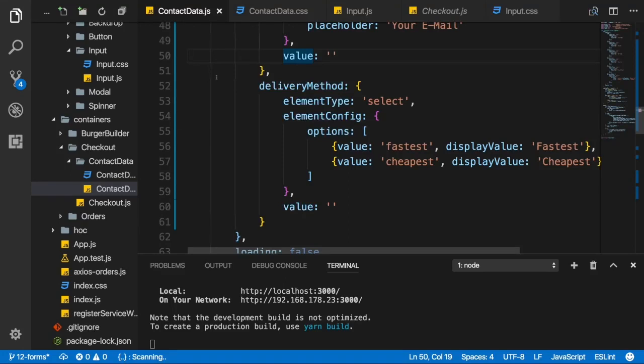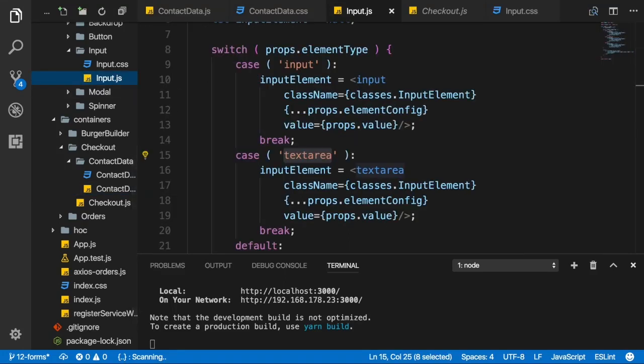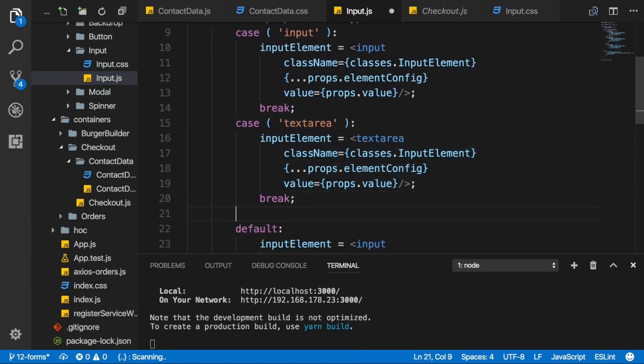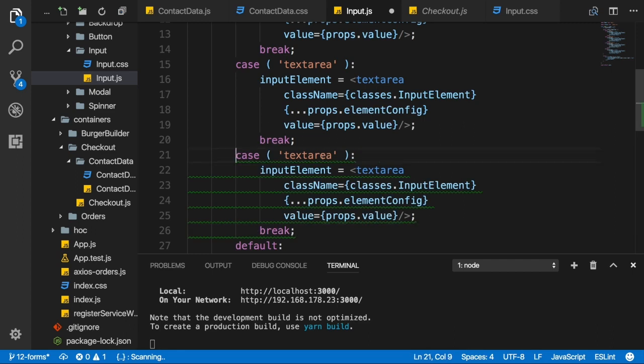So we need to be able to create select elements in our input component here too. So let's add the code to handle this. In the input component where we have our switch case statement, let's add a new case for select elements. So case select. Then the input element, of course, is a select element, a select object.